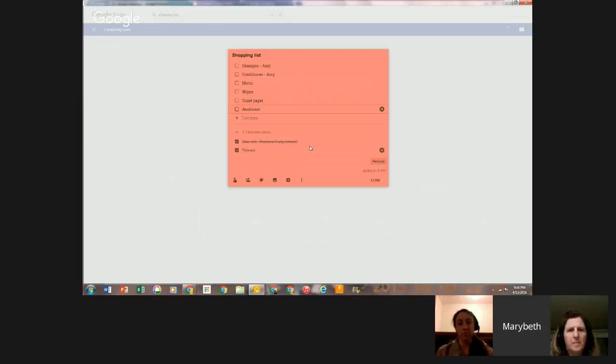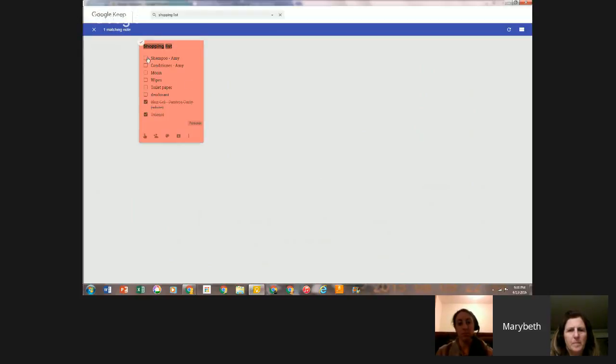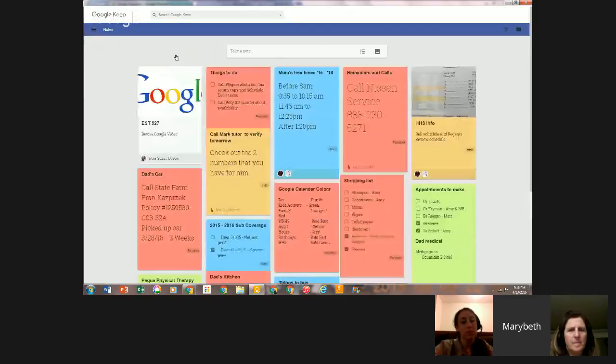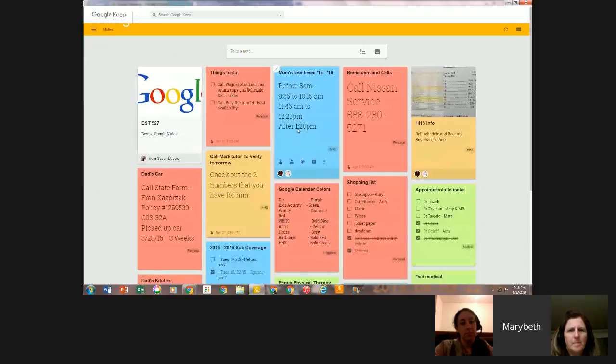And I can keep doing that. And it will show 2 items checked, and it will keep every other item there. So I can do that, and I click done, and if I X out of this, it will bring me back to all of my Google Keep notes.